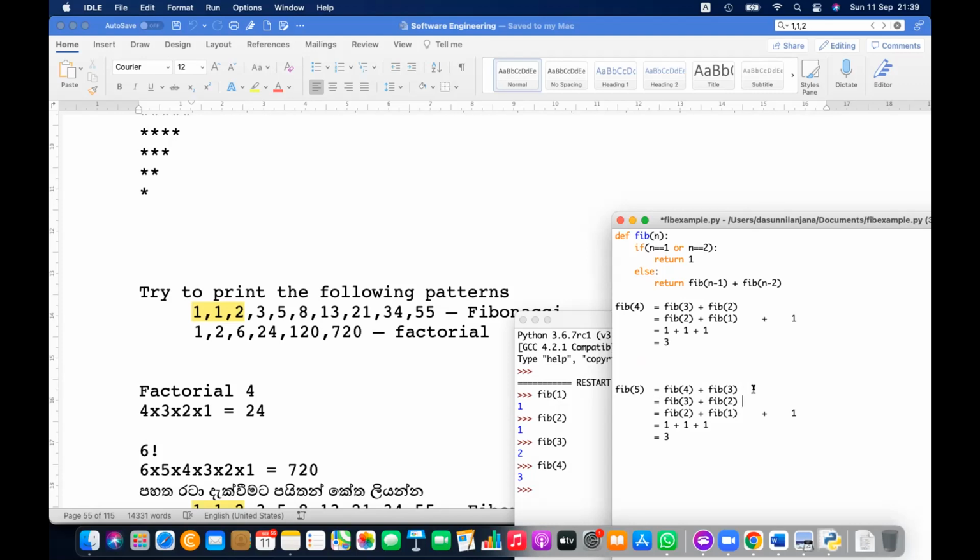Fib 3 is Fib 2 plus 1. Now you know some values. What are the values? Fib 3 you don't know. But Fib 2 you know it is 1. Oh, sorry. Fib 1 you know is also 1. This one you know is also 1. Now how many ones do you have? 1, 2, 3 ones, but still you don't know what Fib 3 is, but you know how to find Fib 3.